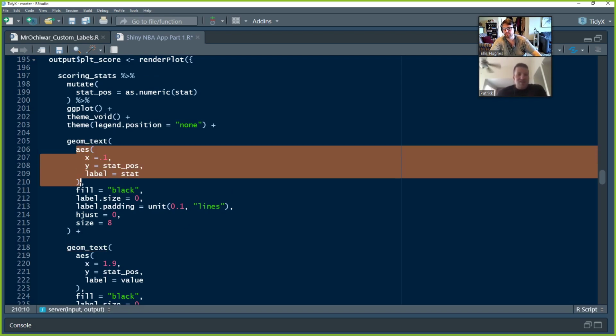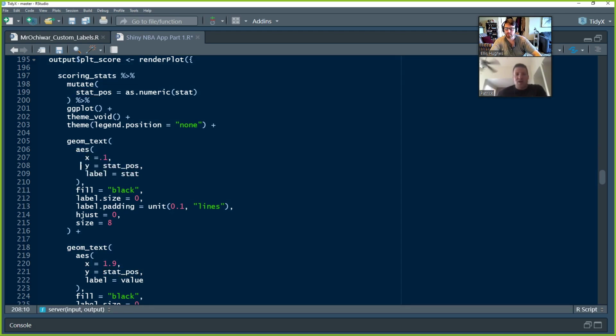The aes is x equals 0.1, y equals stat_pos, and label equals stat. So we're going to label the stat value, right? The y variable is the stat_pos, which is the numeric factor variable that we use. So that's going to help us line it up.